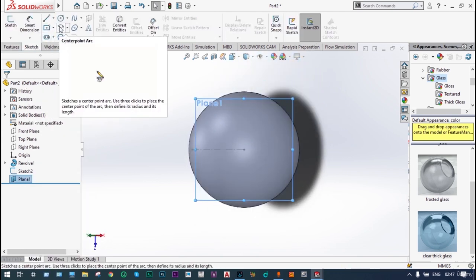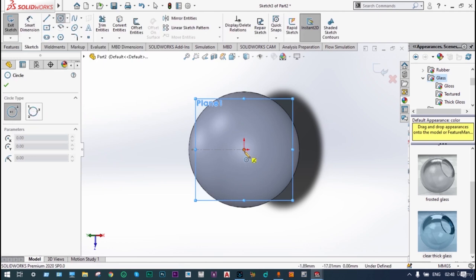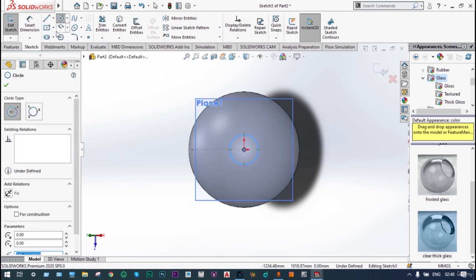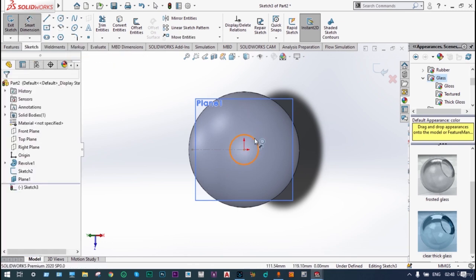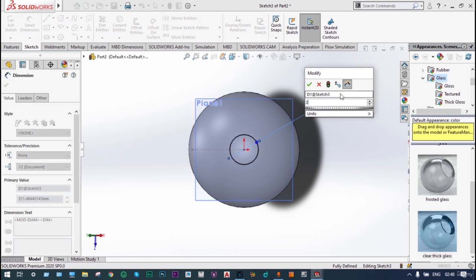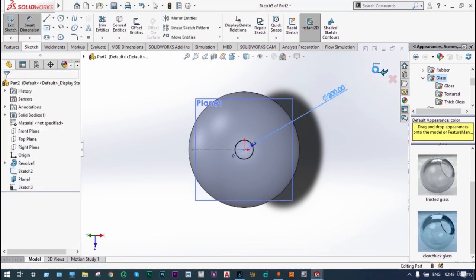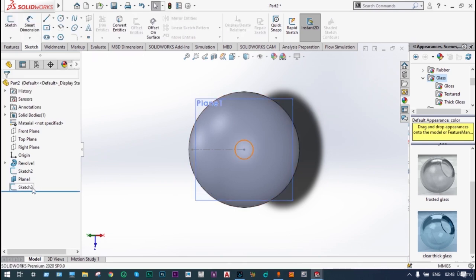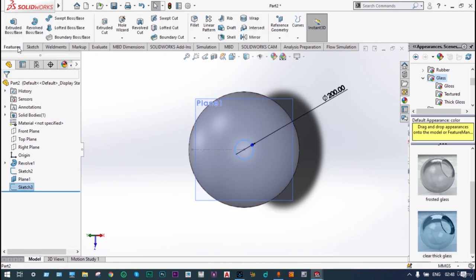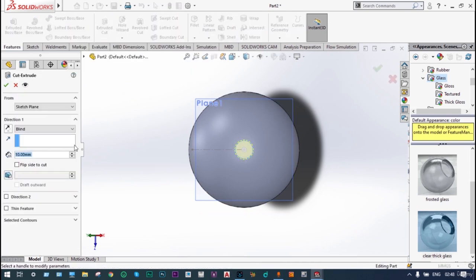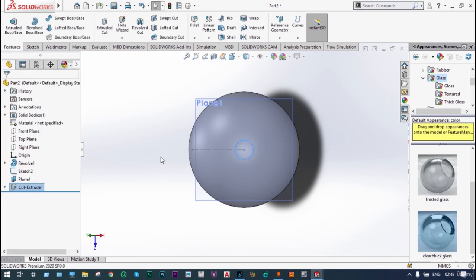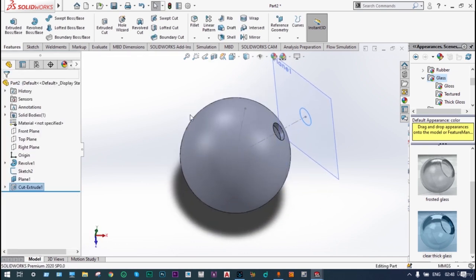So sketch, circle, and this one will be smart dimension as 200 mm. Select the sketch again and features, extrude cut. It will be up to next. Green check. Accepted. It is a cut, right? Now the same thing to be done on this point also.